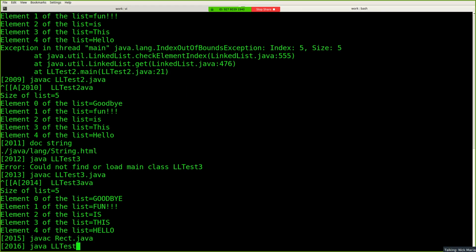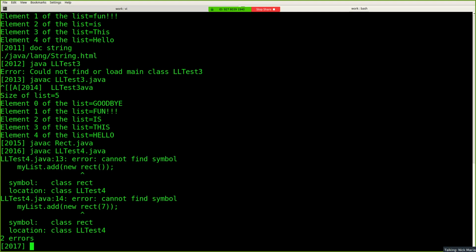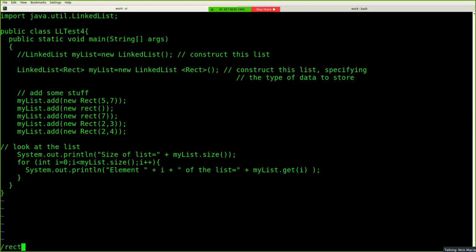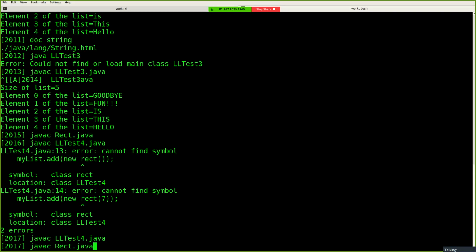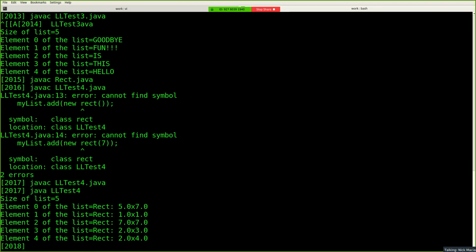So let's compile LL test 4, and this has to be a rectangle. And then let's go ahead and run it. And there are the elements of our linked list. Element 0 is a rectangle 5 by 7. Element 4 is a rectangle 2 by 4.